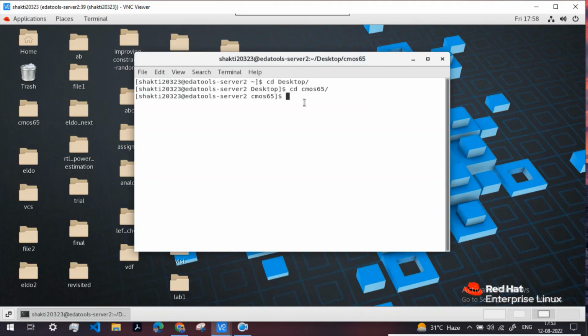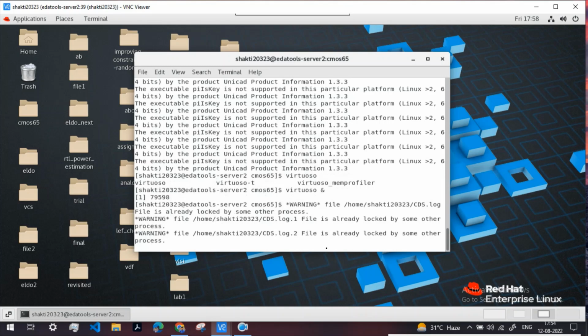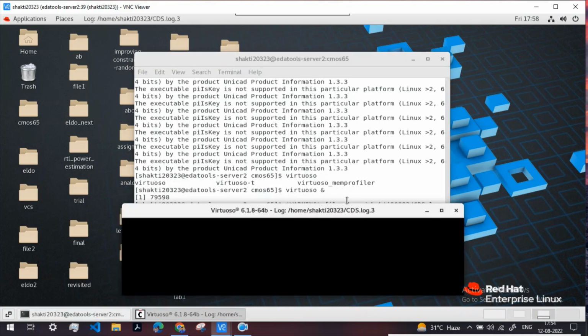inside this folder. Firstly, we need to convert this bash shell to the C shell, and then we will be sourcing the CSHRC file, which contains the path to invoke different tools. Once we are done with this, to invoke Virtuoso, we only need to type Virtuoso. There are two things: you can invoke Virtuoso only by typing Virtuoso, or you can invoke it in the background mode by typing an ampersand after Virtuoso. So I am opening it in the background mode.